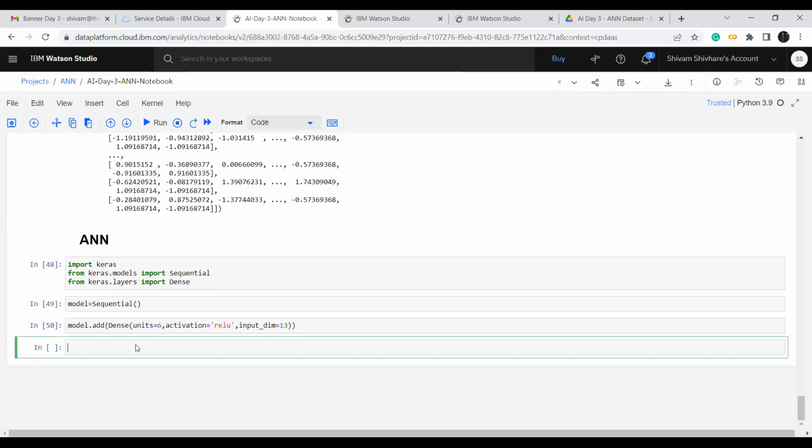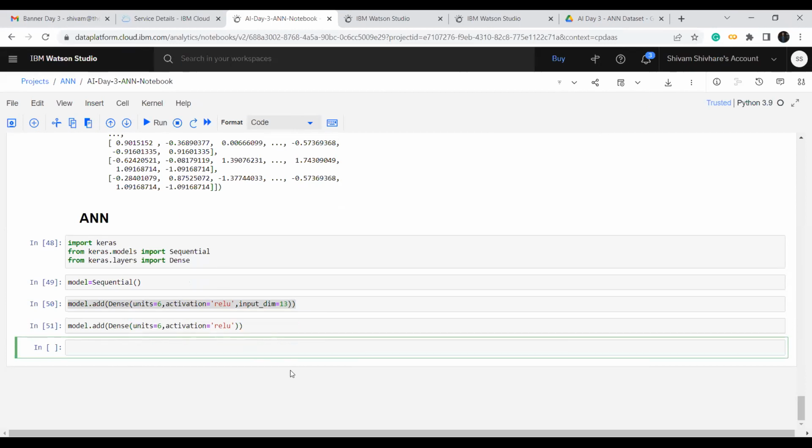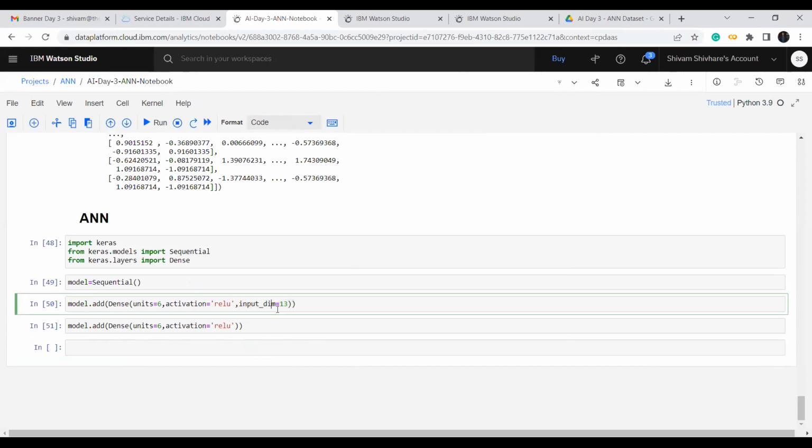Now we are going to add the second layer. How are we doing this? I'm just adding a dense layer with an activation function. Now we don't need to initialize the input dimension, because this is the hidden layer. This is basically the second hidden layer. I'm running this also. After that, we need to add the output layer. So we have two hidden layers and 13 inputs.